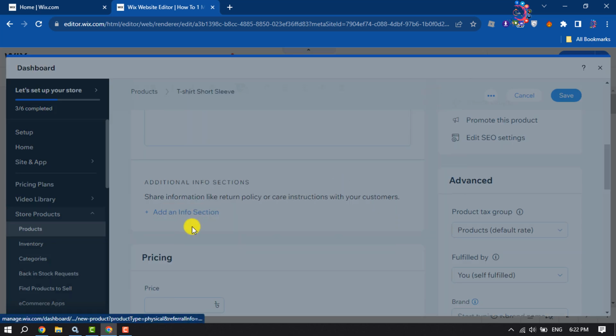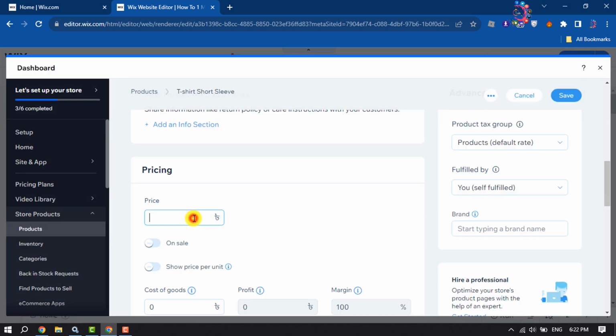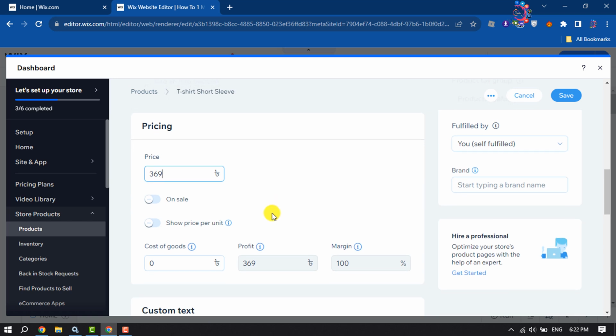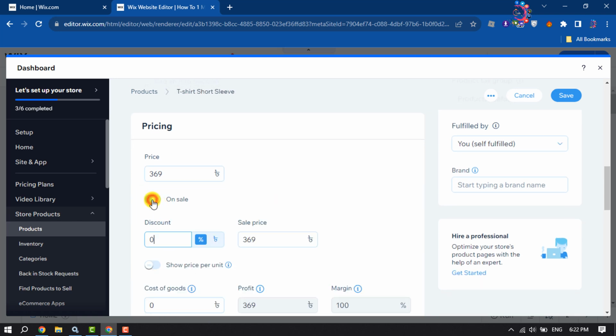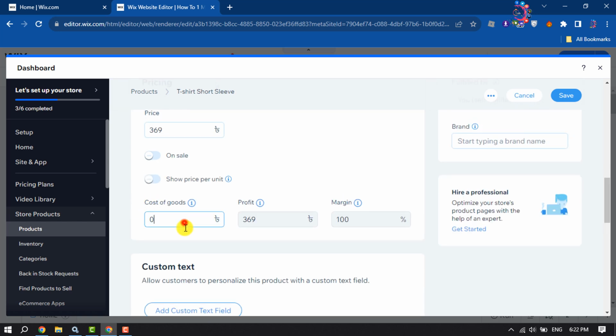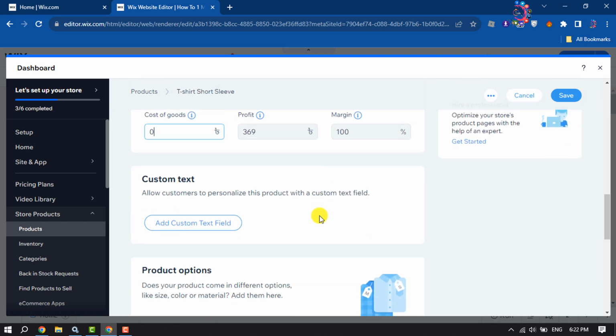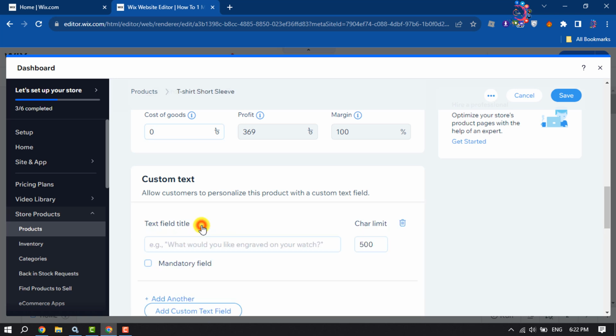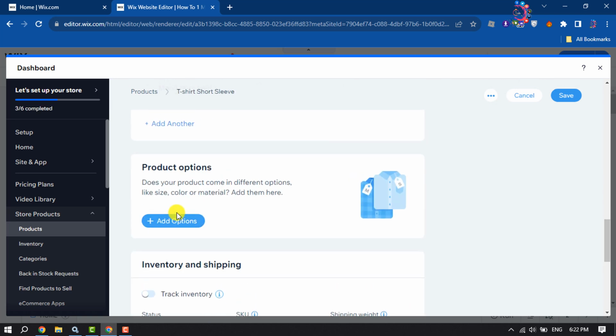And here is the product price box. Write the product price here. You can enable the on sale option from here, and you can add a custom text field for your product here. And now it's time to add product options, right? So click on Add Options.